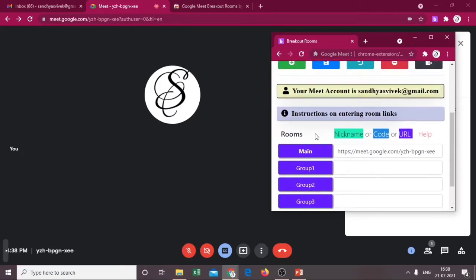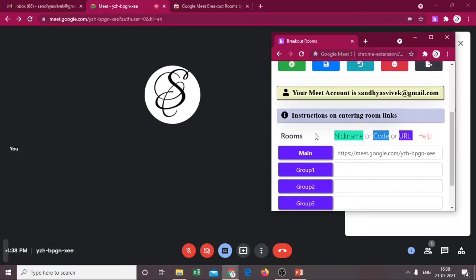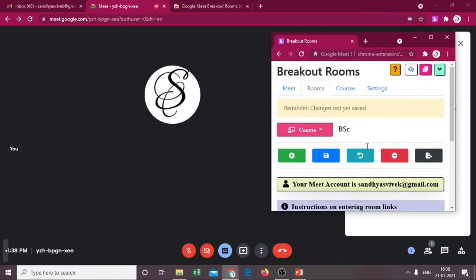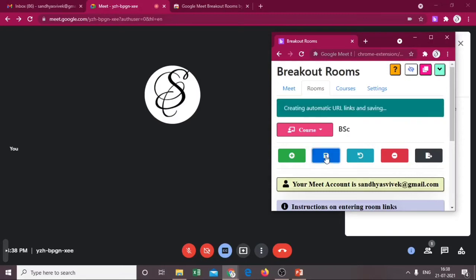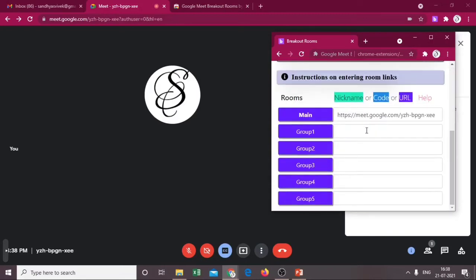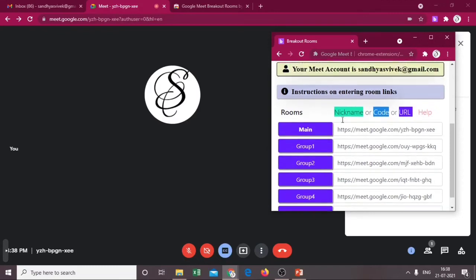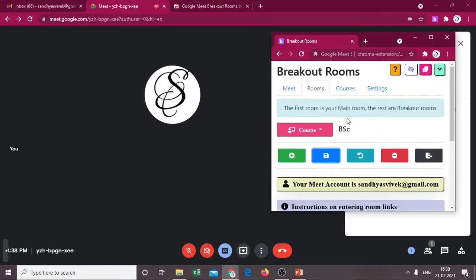The class animator might have given the groups they belong to, isn't it? So once I created the group and I click on the save button, you can see 5 URLs appearing. So the breakout rooms with the links have been created. Now we are going to tell your students, once they come to your main screen, to move to these groups. Okay, so that is what we are going to do.